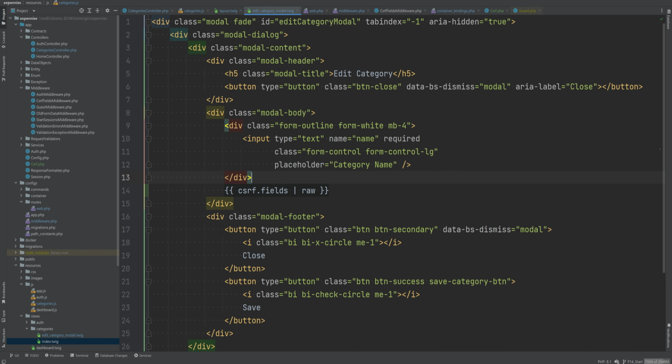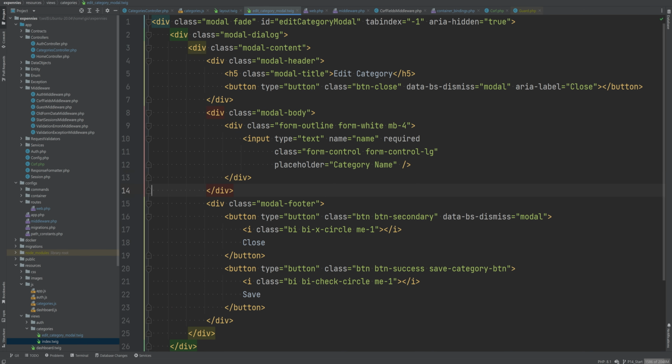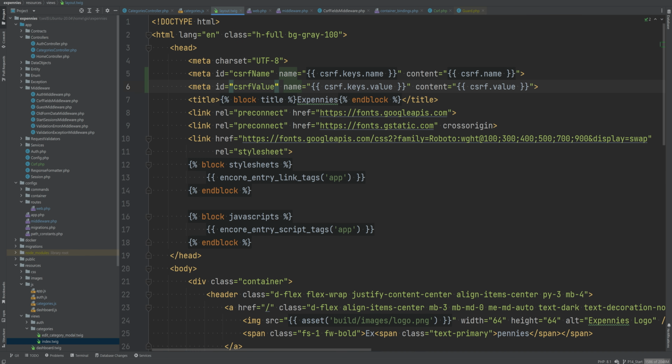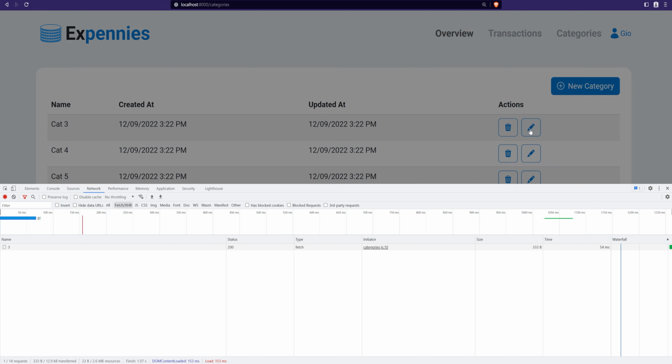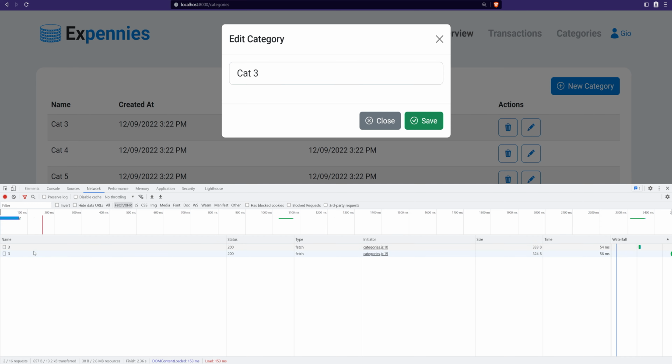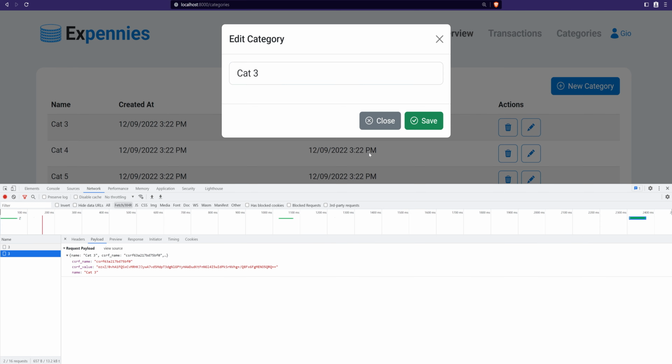Now we can also get rid of these CSRF fields from the edit category model because we no longer need that. And let's make sure that this still works. So let's refresh, click save, and that still works. We're getting 200 status code.